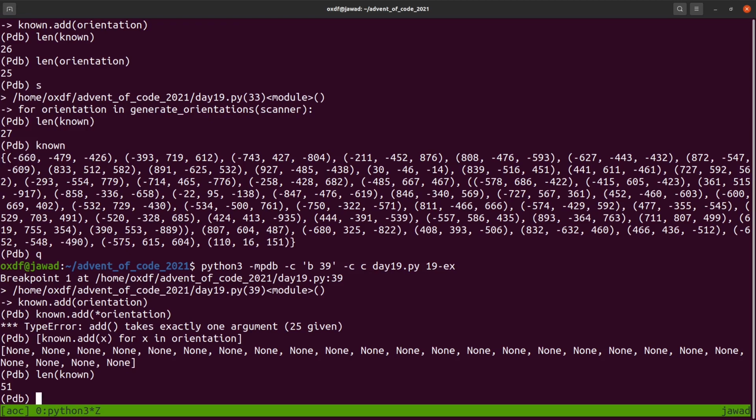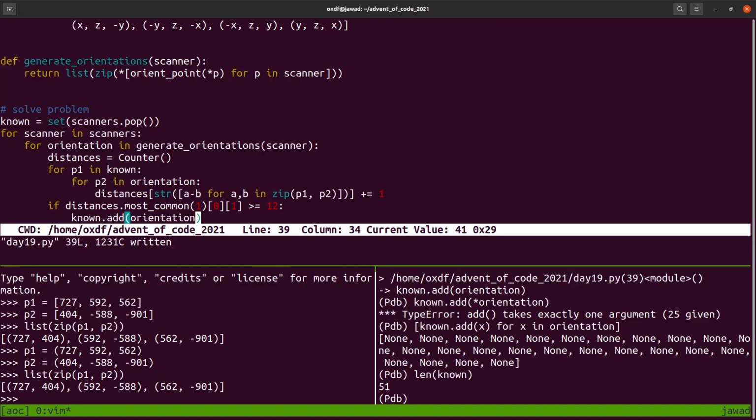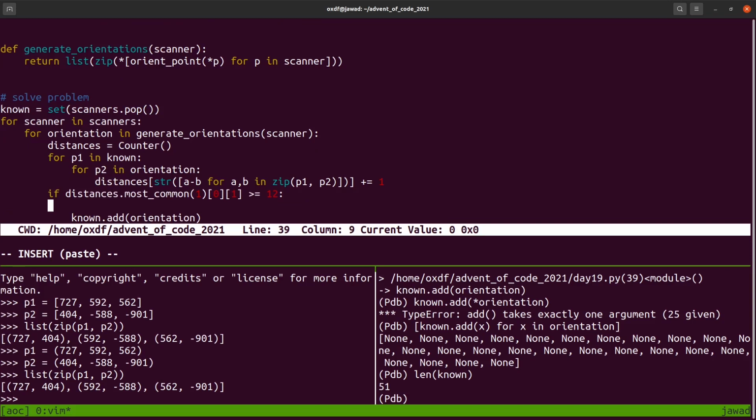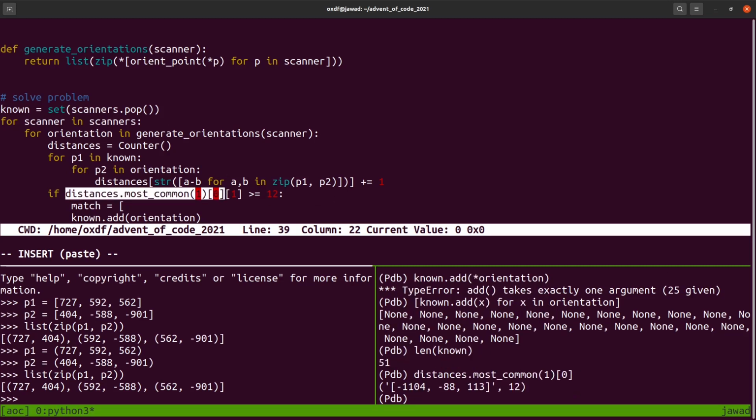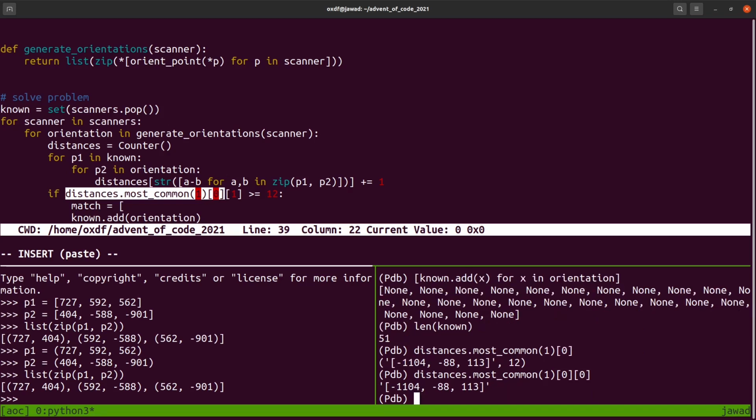So first I need to adjust every point in the orientation. Do I need to adjust? No, because the orientation is already in that. Oh, but I need to subtract the distances to it. So we made sure we were lined up, but we still need to subtract off. We still need to add the distances. Okay, so we'll come up here and we'll do match equals, let's see, what was distances most common? 0 like that. So 0.